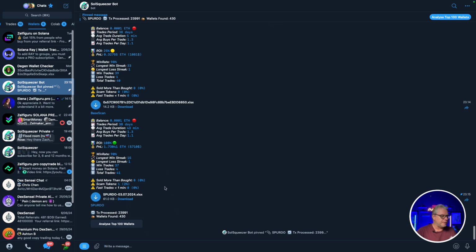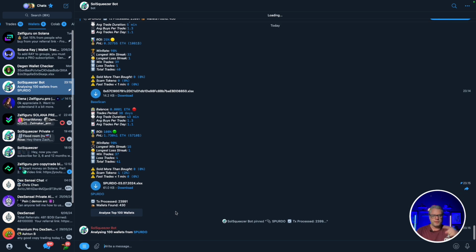While these wallets are pumping out, we've also got Spurdo, the other token that we're analyzing, has come through with the top 100 wallets. So we just hit analyze top 100 wallets. So we can keep that ball rolling in terms of getting wallets pumping out onto our Telegram here in order to find one to copy trade.